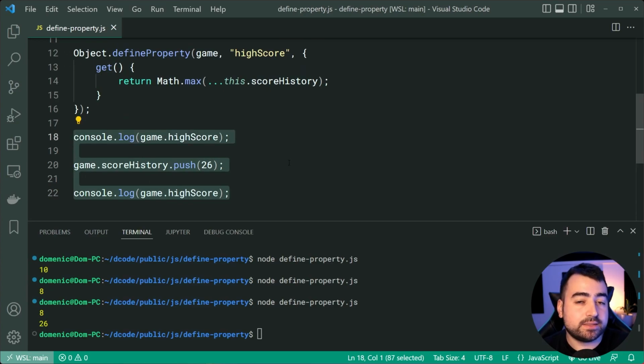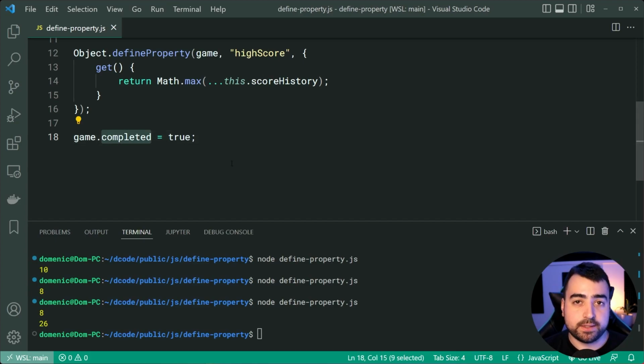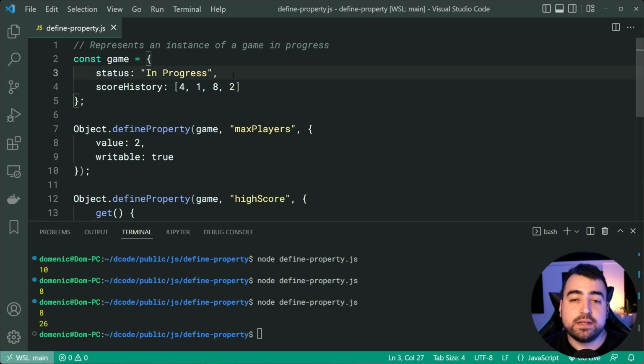This works in a very similar fashion. In this case here, I want to define a setter called completed. I'm going to say game.completed equal to true. Now, in this instance here, this is simply going to add the completed property to the game and make that equal to true. But I want this line of code to instead update the status to the correct status of completed, just like this, instead of the in progress string.